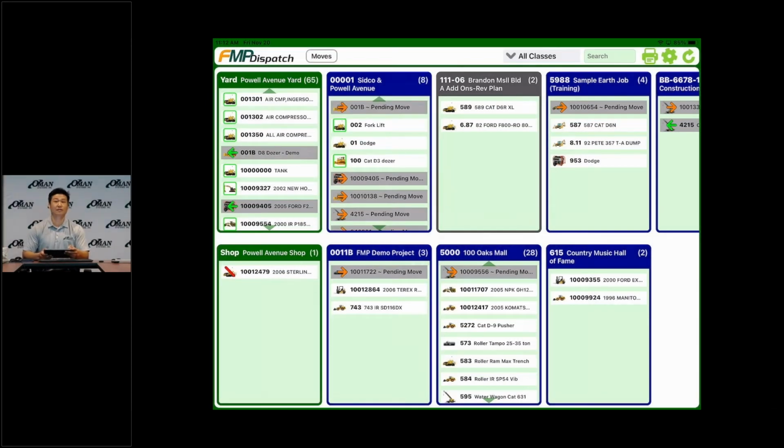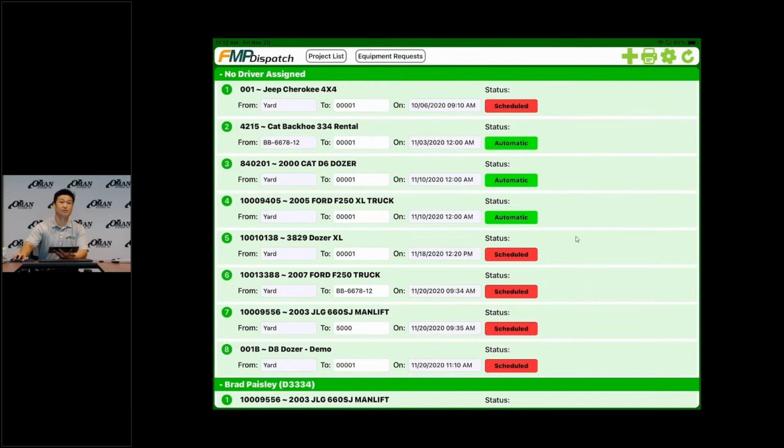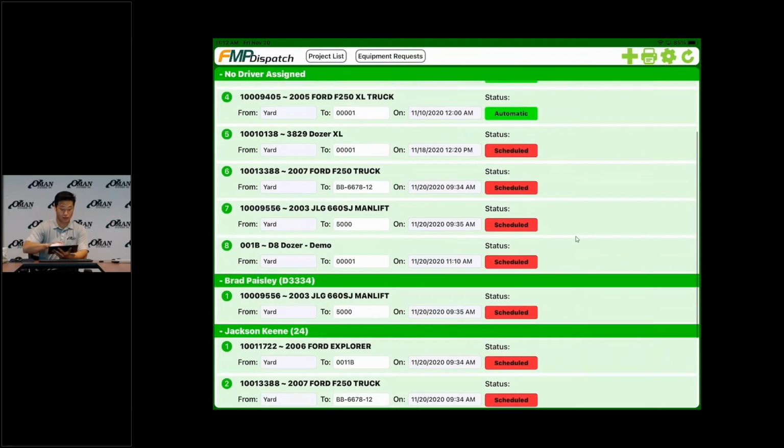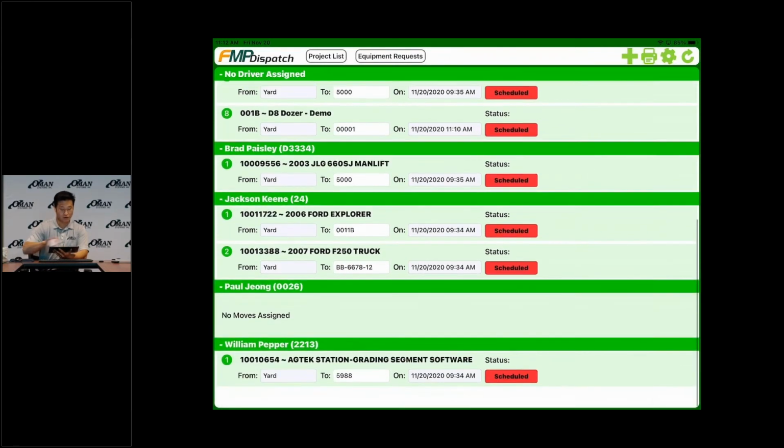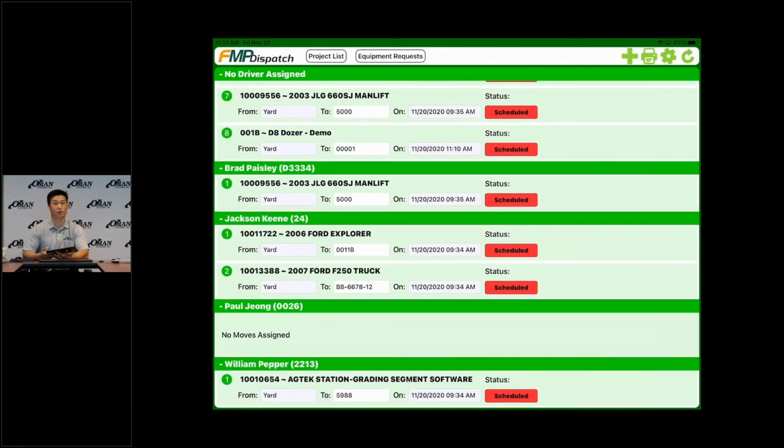And then, as I mentioned earlier, I don't like to assign a driver, and I'll show you what I like to do. I'm going to hit this moves button at the top of the screen, and it's going to take me to the move screen. On this screen, you get a list of all your scheduled dispatch items on the top, as well as a list of all your drivers, your low boy drivers, on the bottom.